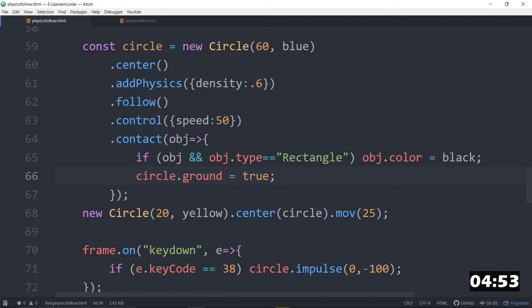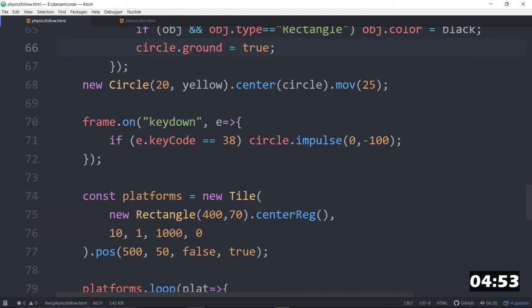You would collect the physics object as well and say, unless the physics object is equal to physics.top or physics.border top, I can't remember which, something like that. So you could say don't set the ground to true if you hit that. All right, so anyway, we've set the ground to true there, and now we only want to be able to jump if the ground is true.